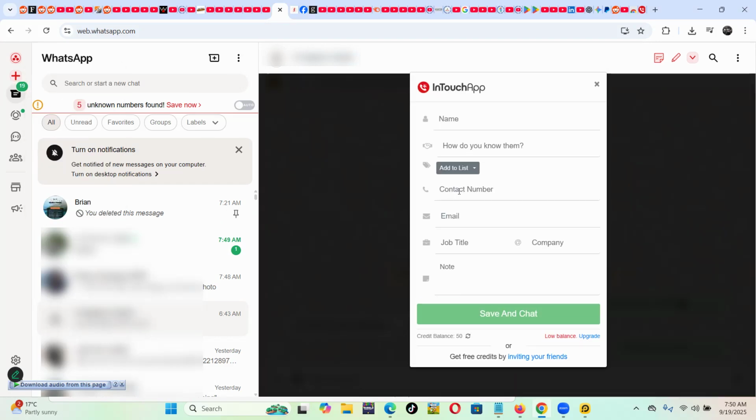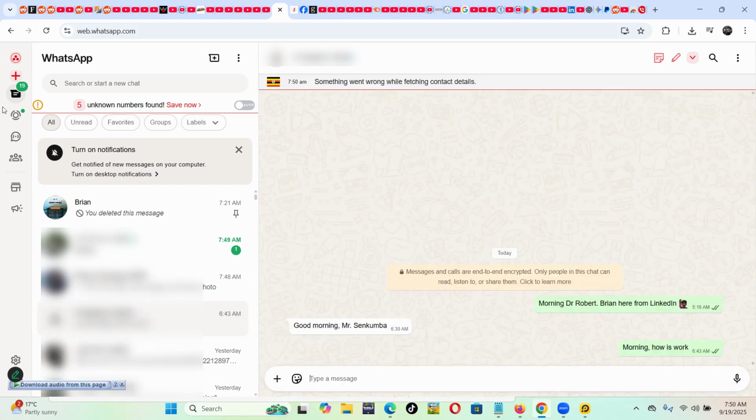Fast and easy. Now, when you look at my WhatsApp, you realize it has a few things which you may not really have. The reason is I'm using a third-party extension. If you don't have any third-party extension on your browser, this is usually what I try to do.